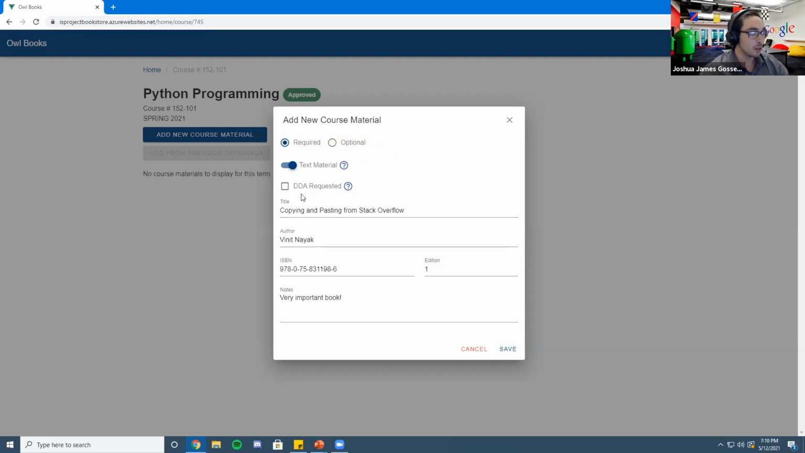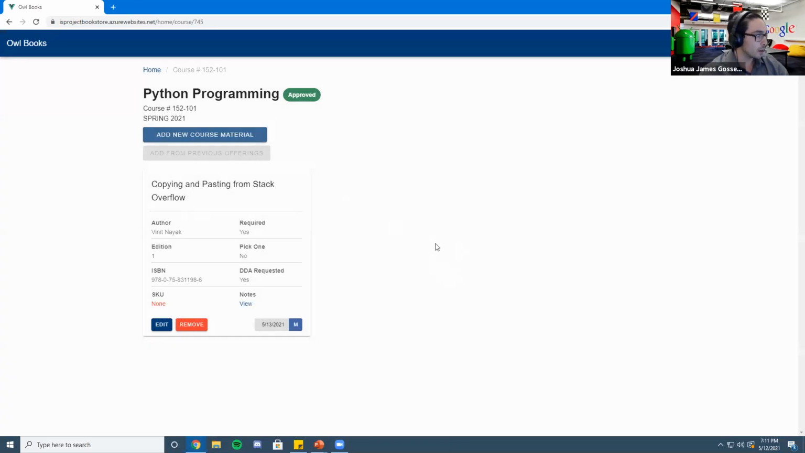We can also decide whether or not it's going to be DDA requested. And DDA requested is a direct digital access, and where this material can be directly integrated into Canvas, which is WCTC's learning management system. So we're going to make that DDA requested as well. Now we have a new material for Python programming.